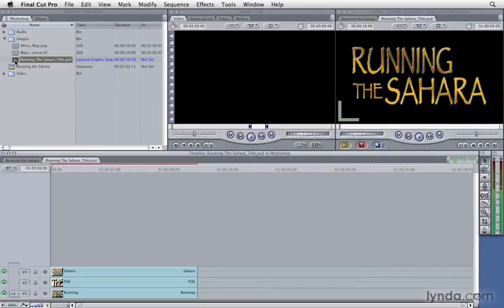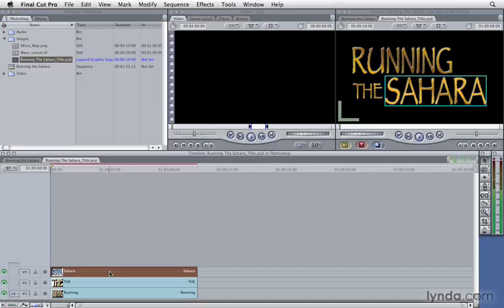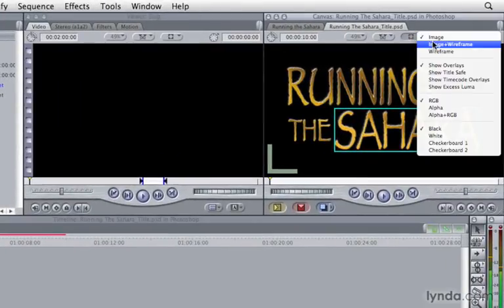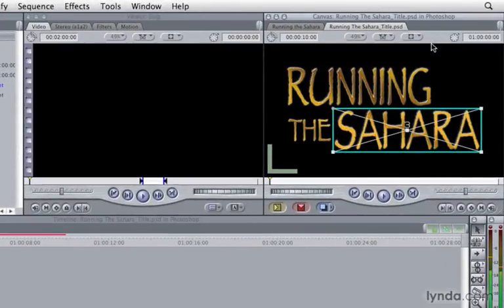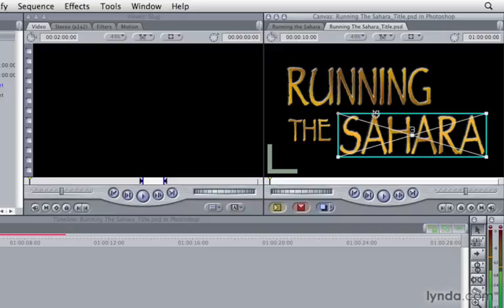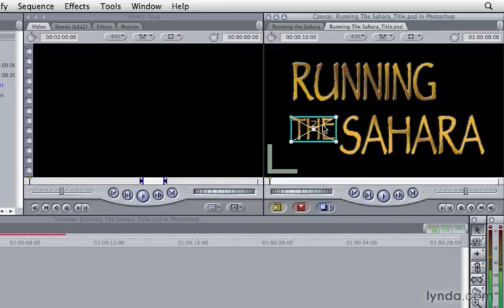So when you double click a Photoshop document, it doesn't load it directly in the viewer, it actually opens up a timeline. And if I look at this timeline, I actually see three separate elements. What's really cool about this is that if the artist didn't quite position things where I want, I can adjust them without having to open up Photoshop. To do this, I would go into Wireframe, click on the drop-down menu, and switch to Image plus Wireframe. Once in Wireframe, I can go ahead and reposition Running the Sahara any way I want.